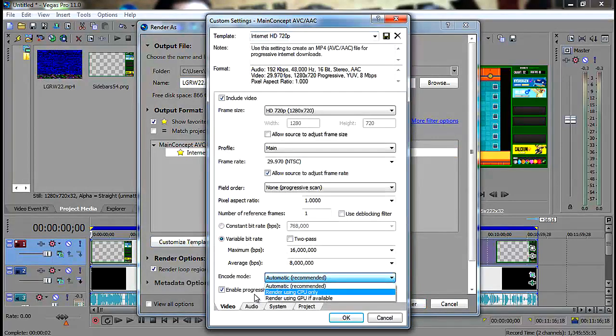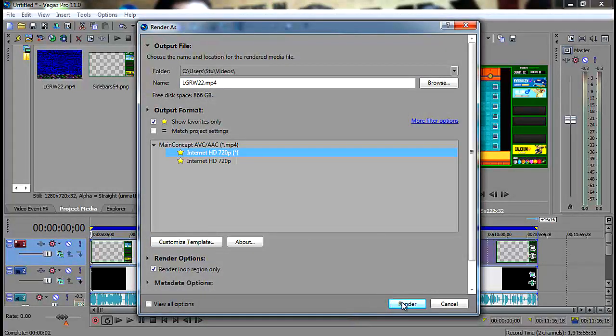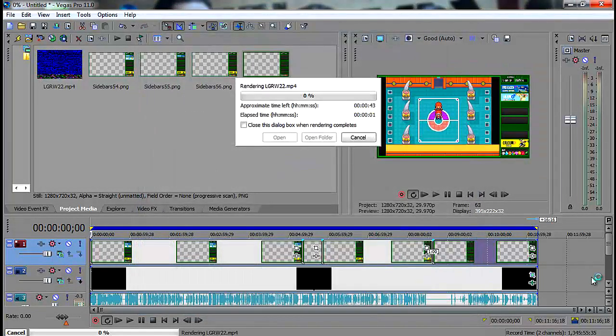Customize template. Render using CPU only. Okay, render, and depending on your computer specs, it'll take a certain amount of time to render.